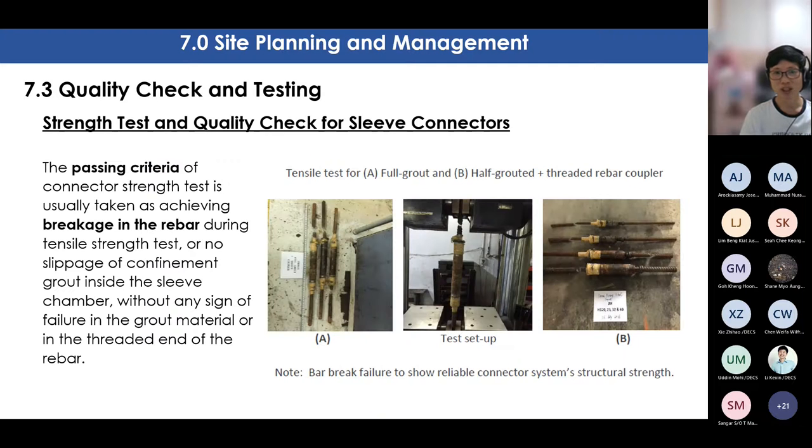Testing of these grouted sleeve connectors, right? I just want to give you the same example. How do we test and how do we make sure they pass? Normally we test it and make sure that it fails at the reinforcement, not at the pipe sleeve. That means the pipe sleeve is stronger than the reinforcement. This is how they should check. If it fails at the grouted pipe sleeve, that means the pipe sleeve has some defect.